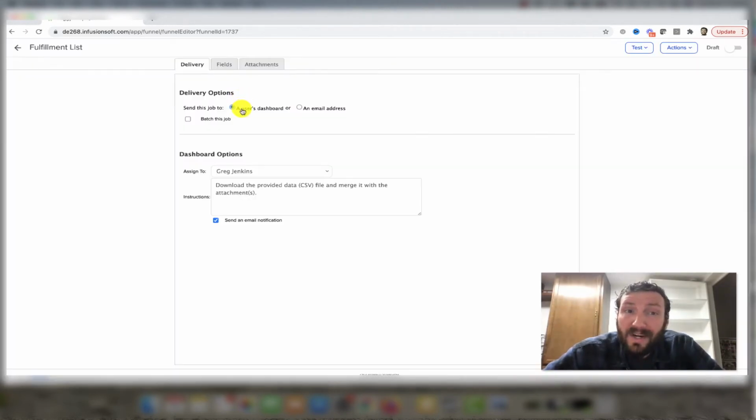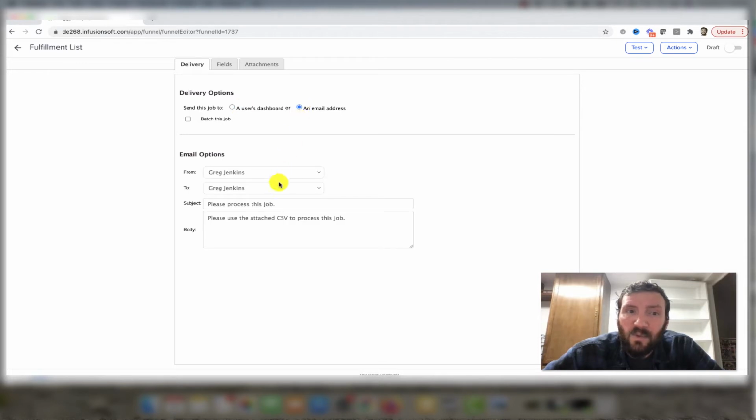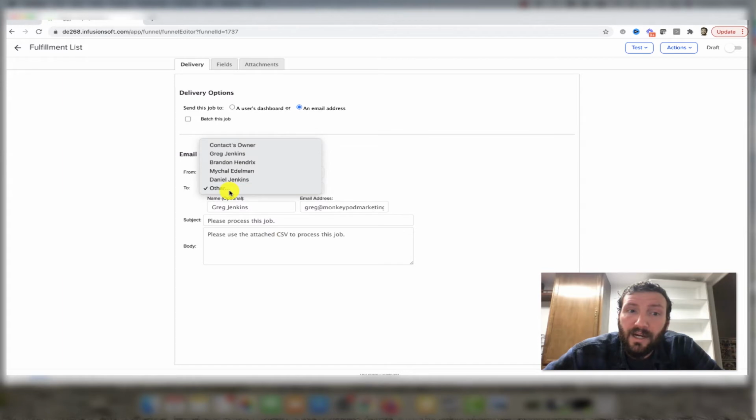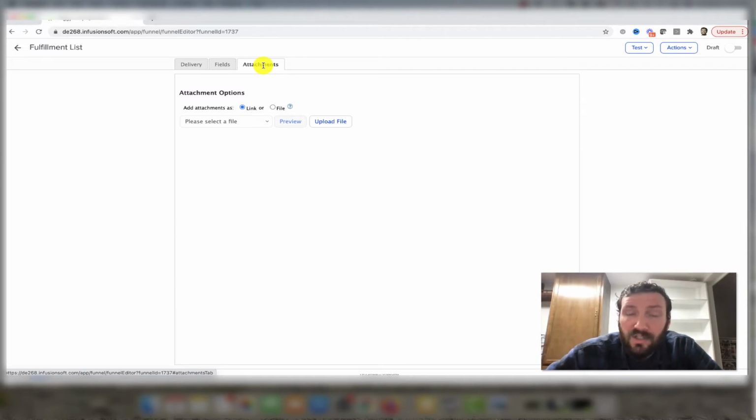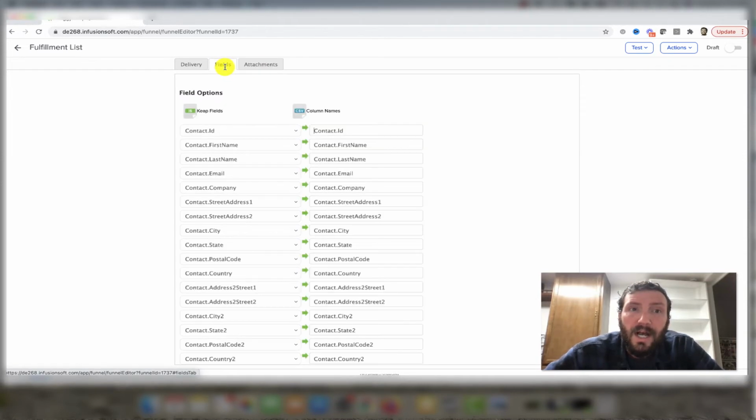You can have it go to an internal user, but it sounds like in this case you would want it to go to a third party. So you could choose other there, and then you can pop in the information of where it's going. You can update the description. You can include attachments like instructions for what you want them to do. And then you can also modify what fields they need, right?